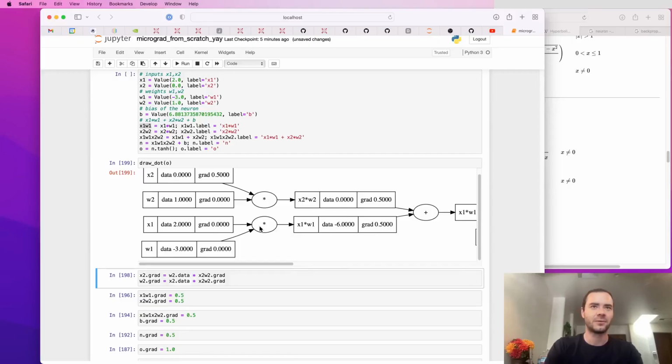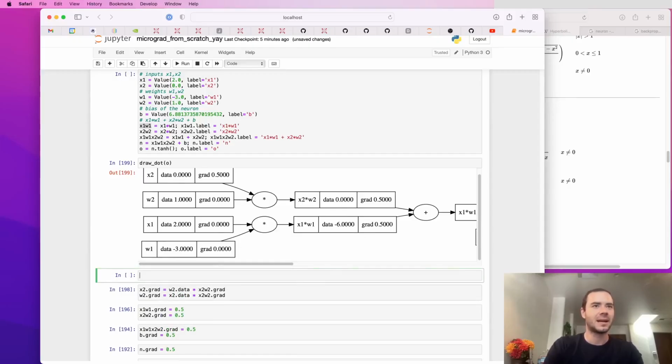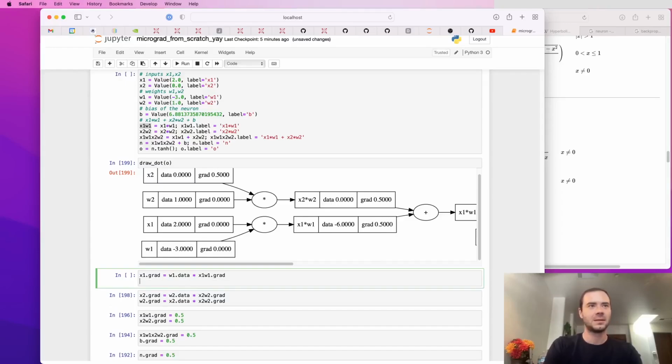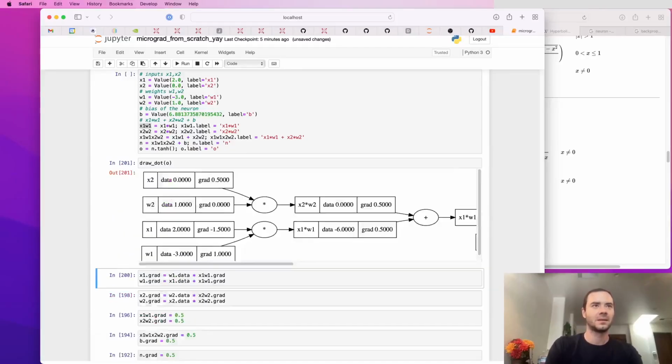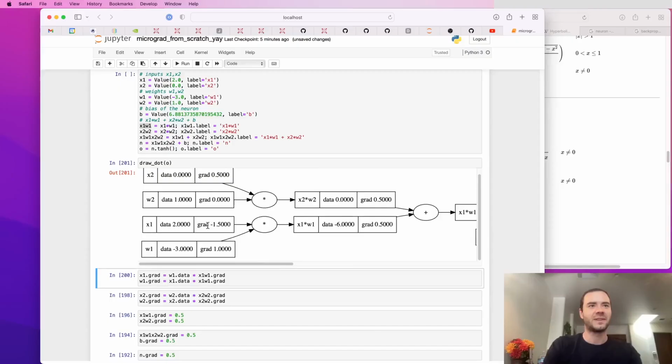And let's do it here. 0.5 should come here and flow through this times. And so we'll have that x1.grad is, can you think through a little bit what this should be? The local derivative of times with respect to x1 is going to be w1. So w1's data times the gradient, and w1.grad will be x1.data times the gradient. Let's see what those came out to be. So this is 0.5, so this would be negative 1.5, and this would be 1. And we've backpropagated through this expression.